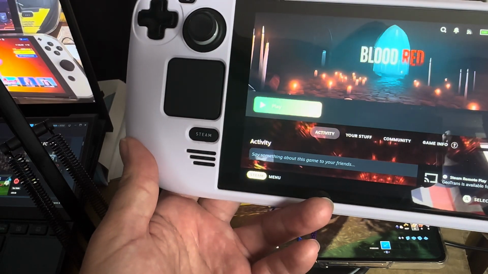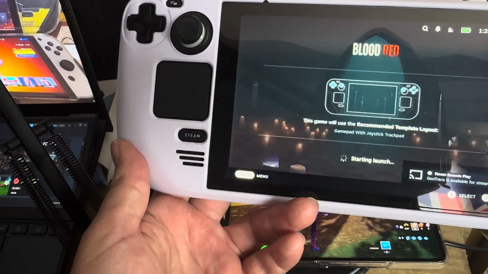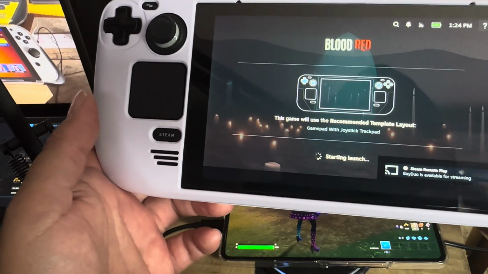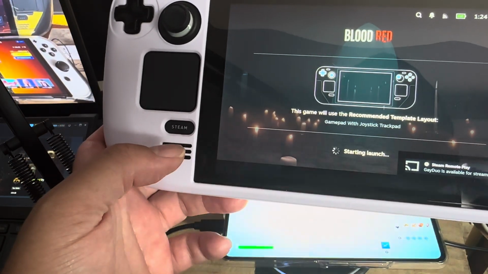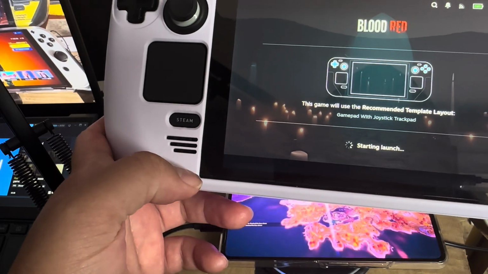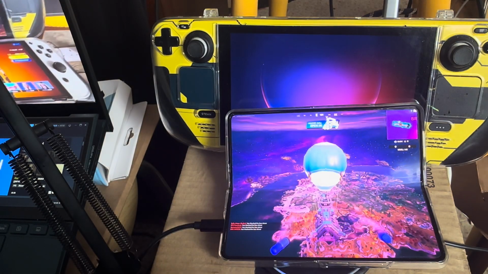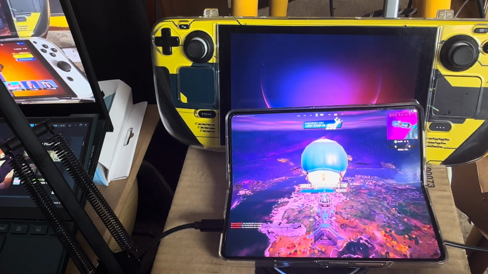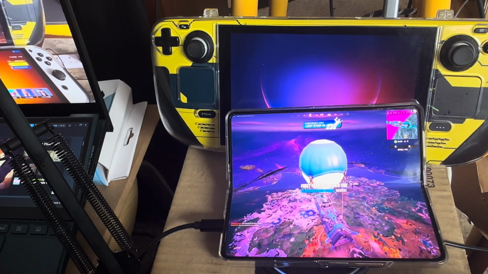Can I now play the game? I want to try and play Blood Red. I was playing Veld Express before, but I want to try and play this one, Blood Red. So I'm gonna let that load up in the background. And I'm still playing Fortnite.